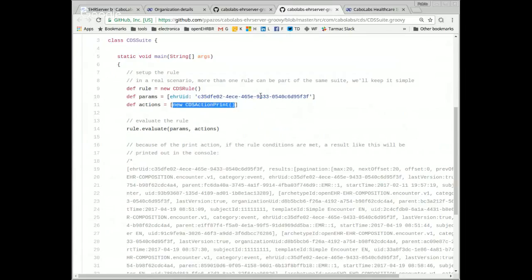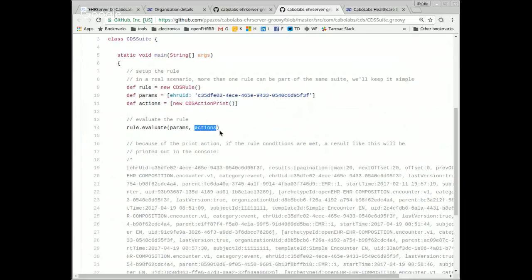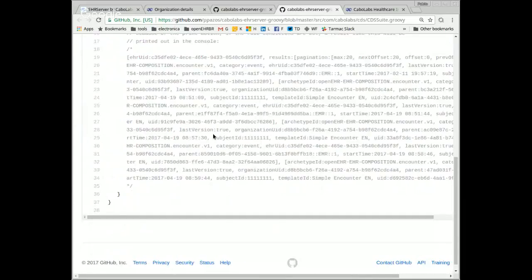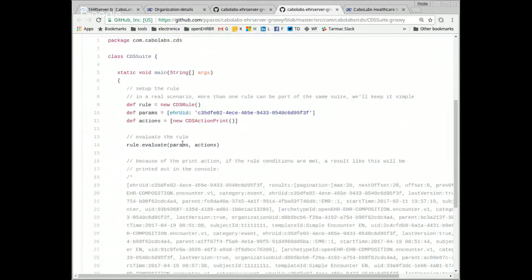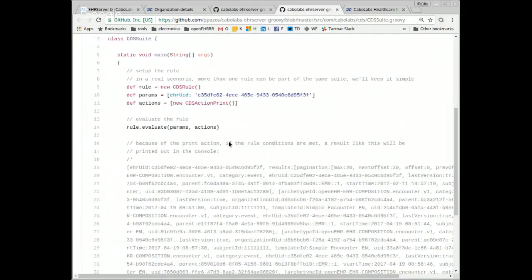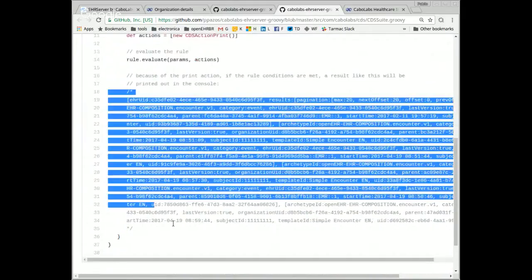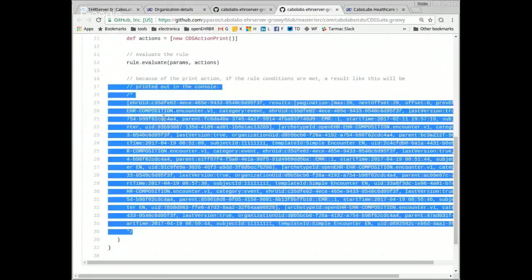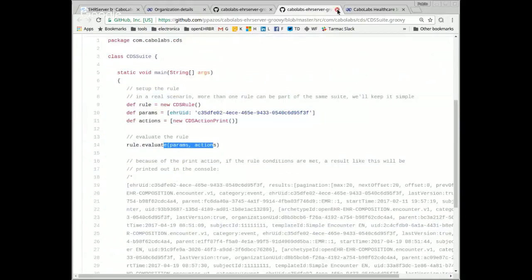So this is very basic, and I didn't do any of that because that would be too system dependent. So I just show some stuff in the console, and I just evaluate the rule with the parameters with my EHR and my actions. So this is just it. It's 1, 2, 3, 4 lines of code. This is just to set up the rule. See? Very basic. This comment is just to show the output from this rule when the rule checks, when the rule is fulfilled.